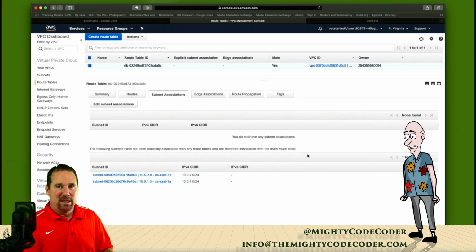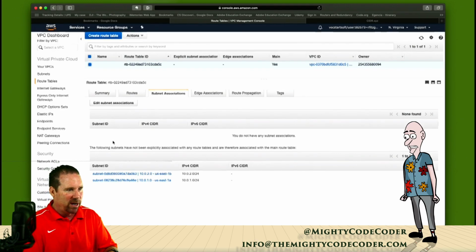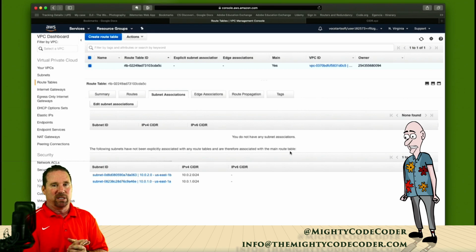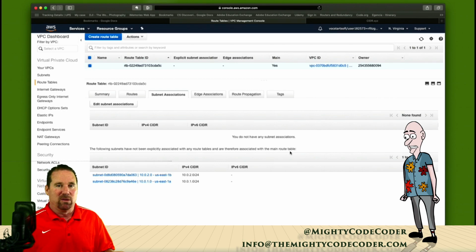We should scroll in right here and read this line. The following subnets have not been explicitly associated with any route tables and are therefore associated with the main route table. And if they're associated with the main route table, remember, it's public. So that's some security concerns. We don't want to do that. So we got to make one private. So let's make a private route table.